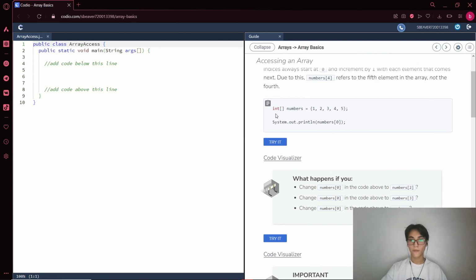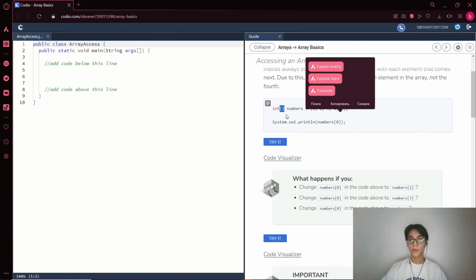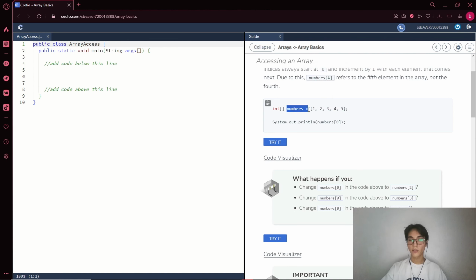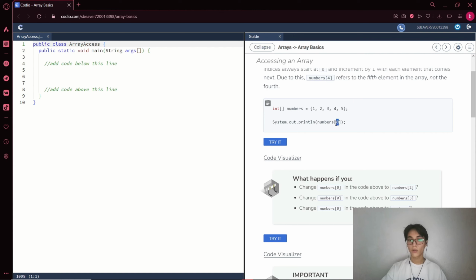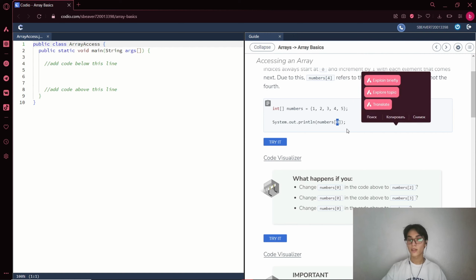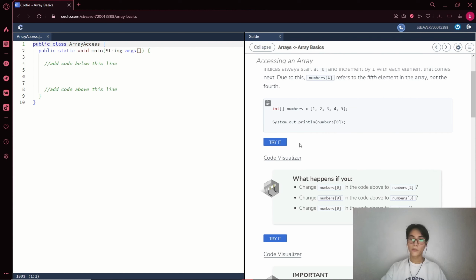Here we have the int data type and empty brackets, the name numbers, an equals sign, and curly braces with five values, 1, 2, 3, 4, 5. Then the System.out.println method prints the element at index 0 of numbers. If you click the try it button, we will see the number 1.